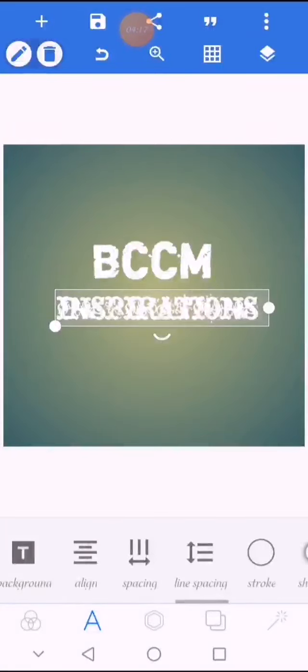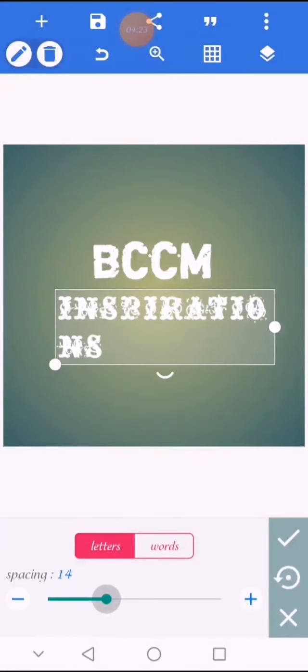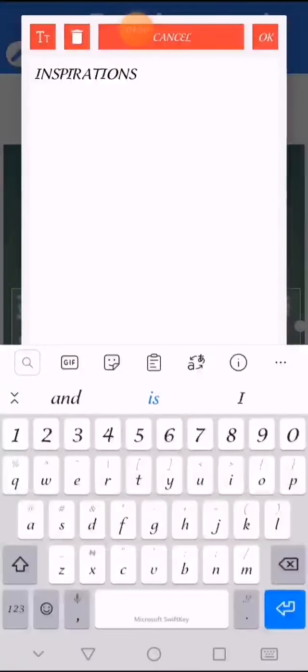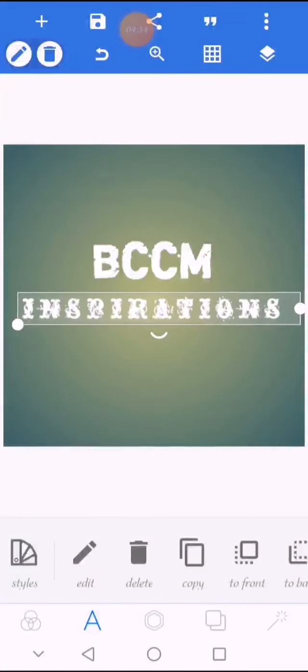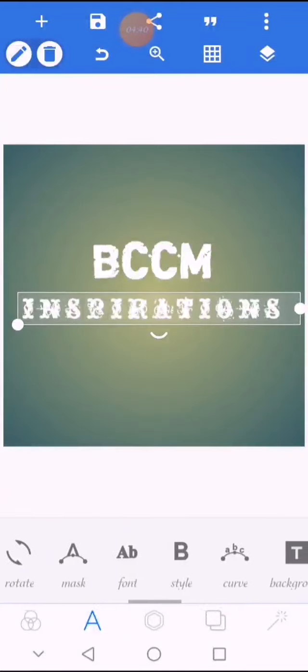Okay, let's see. It's looking this rough, but let's try the spacing tool. The spacing tool actually just allows you to space your letters. So let's try the spacing tool. Maybe it's going to let the work look a bit better. Okay, BCCM inspirations. Not bad, but I don't like it. Sorry, I don't like it.